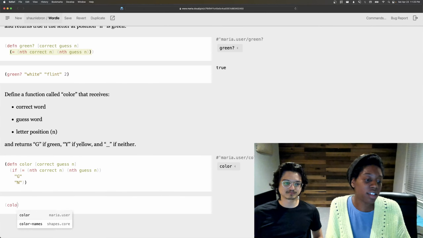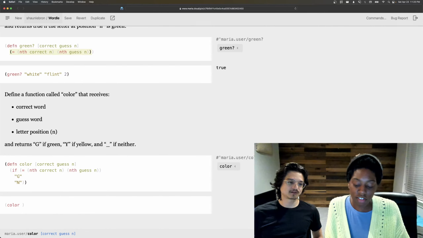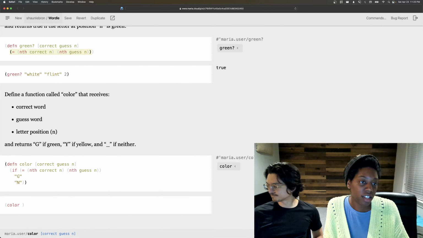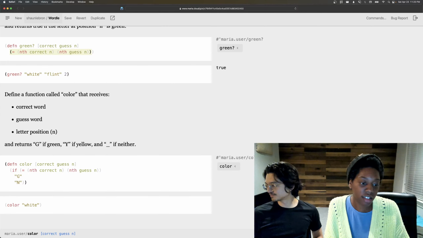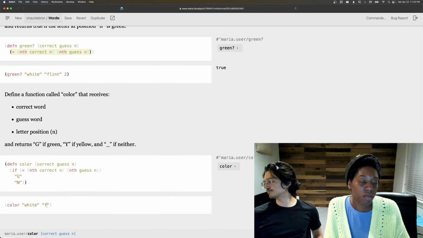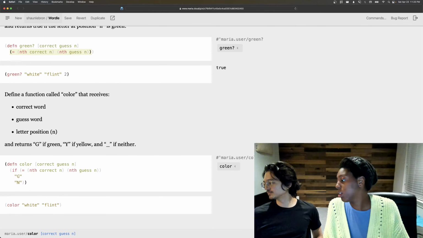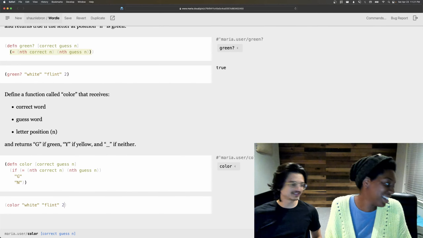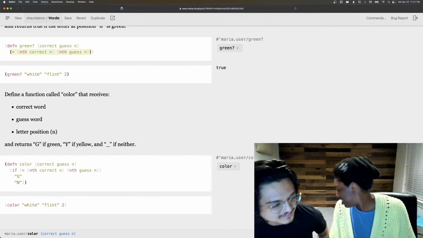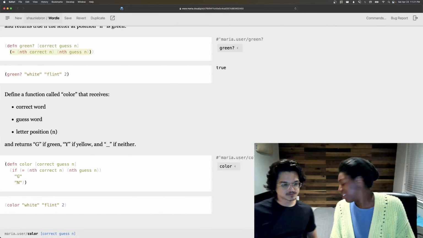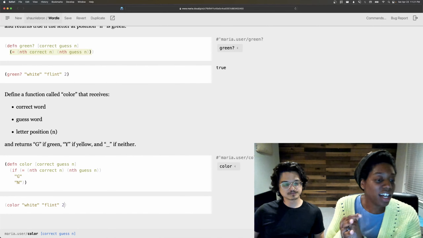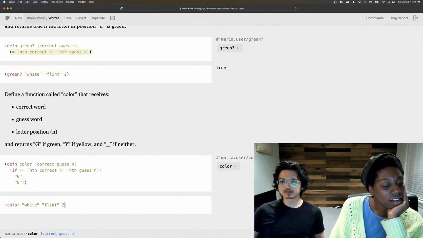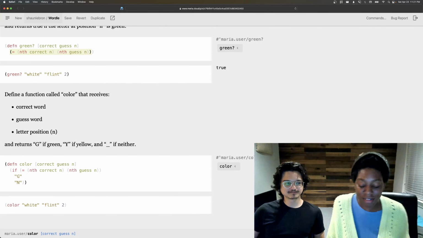Okay, so I'm going to try to find out if color. Can I do the same? Is that what you're saying? Color white. In the two position. I like that. That's better than adding a TH. Alright, we got 30 minutes. Oh gosh, I'm already not going anywhere.